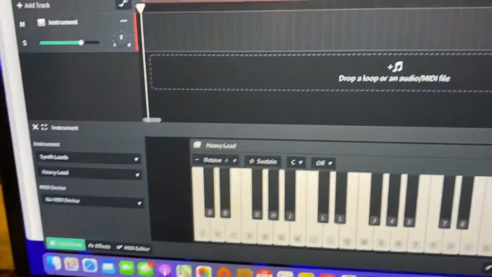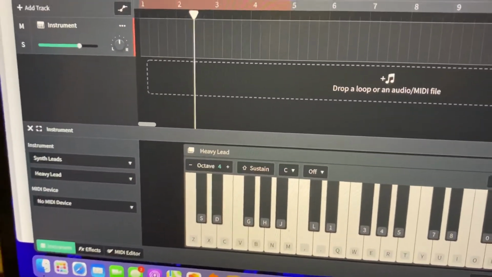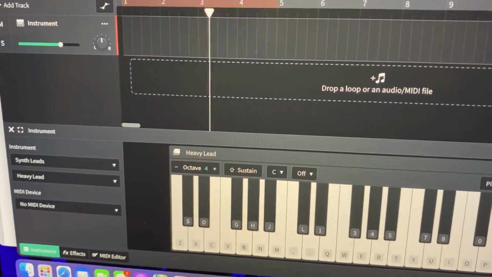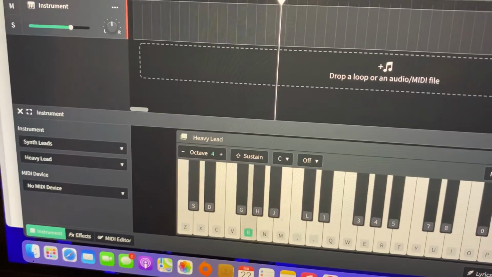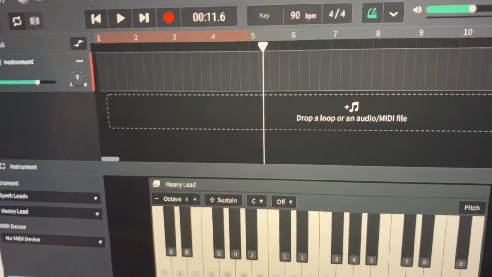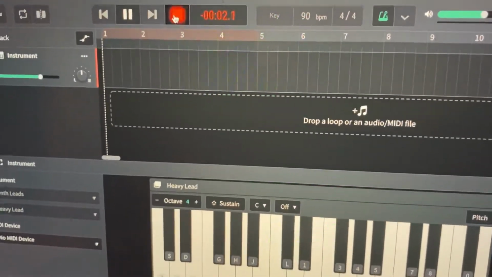Maybe put on the metronome player. Okay, so I'm going to go for something nice and syncopated. And then when I'm happy, I just hit record.